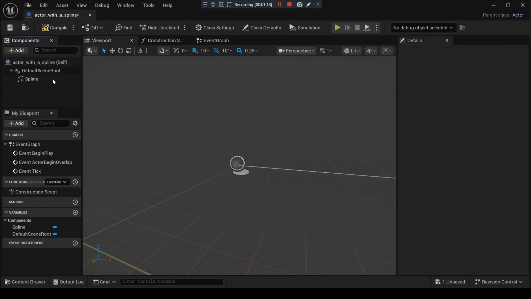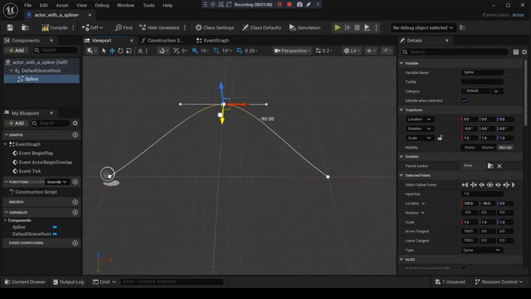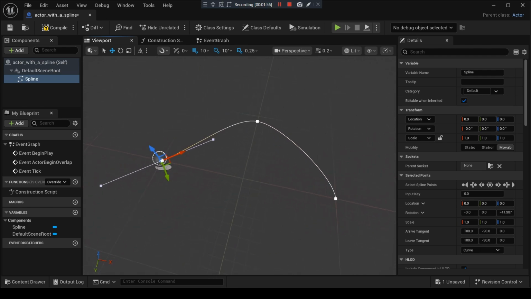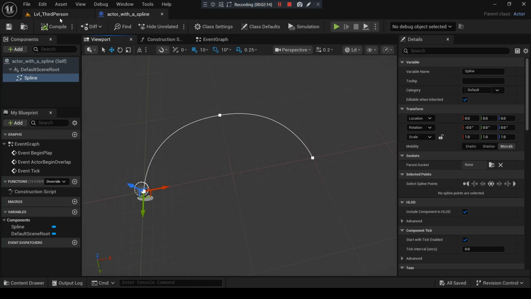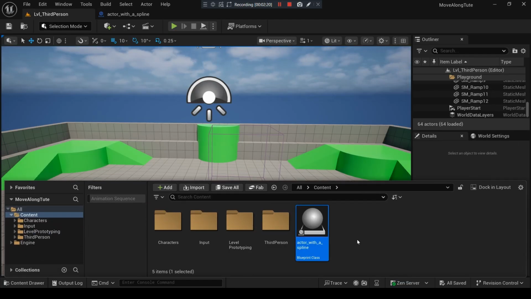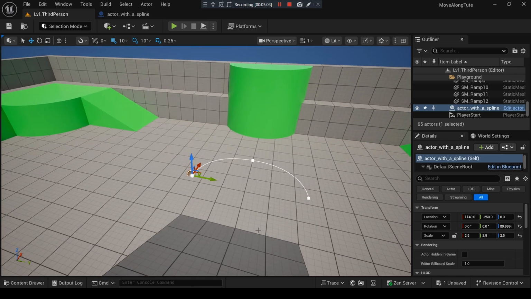Now let's make the spline more interesting. By default, it has 2 points. You can hold Alt and drag a point to create a new one, and you can also adjust the tangents to shape the curve. Next, return to the map and drag the spline actor into the level. If it's too small, you can scale it up.